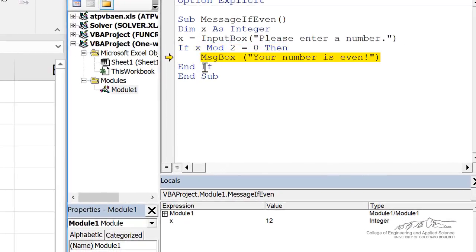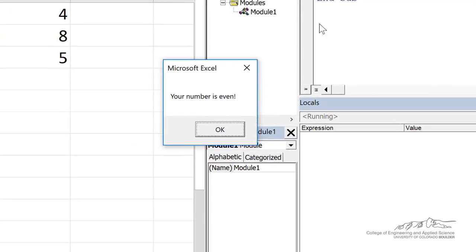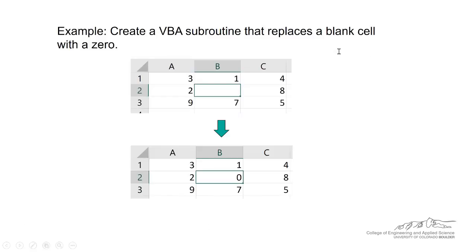However, if we run it now and enter something that's even, like 12, you see that it goes into the if-then statement. The remainder, when 12 is divided by 2, is equal to 0. And we see then the message box, your number is even. Let's do another quick example.